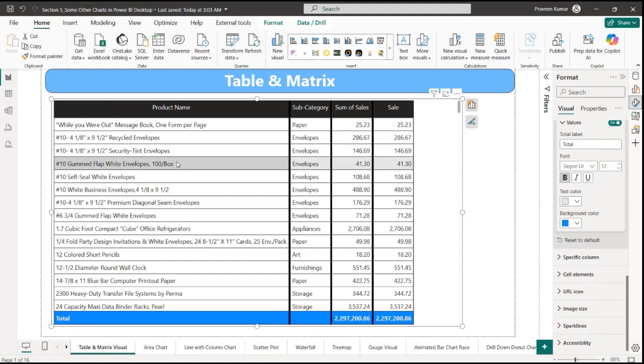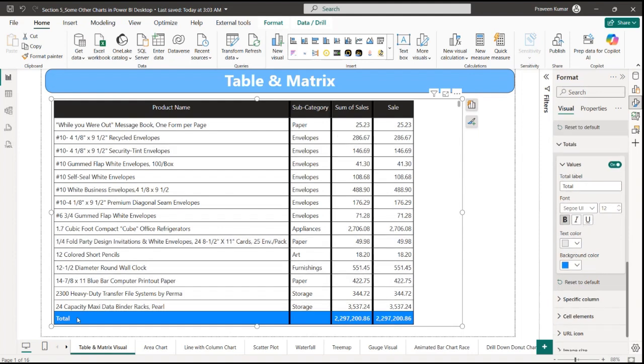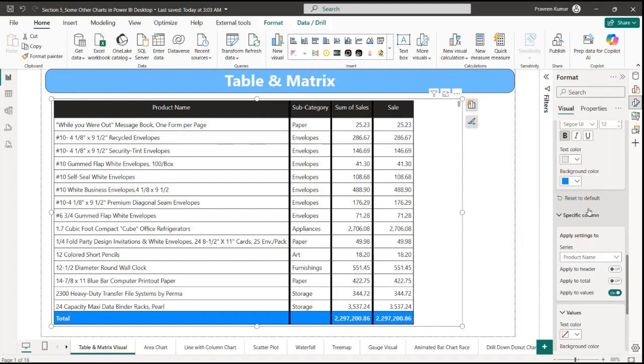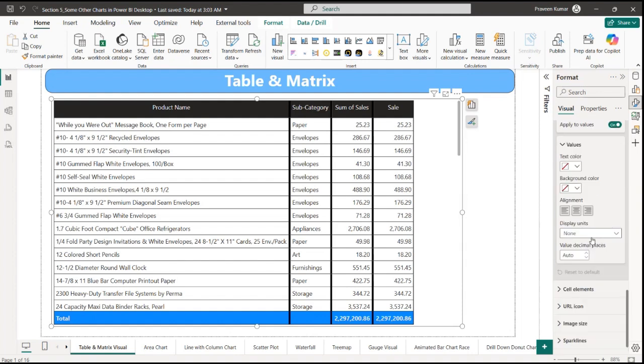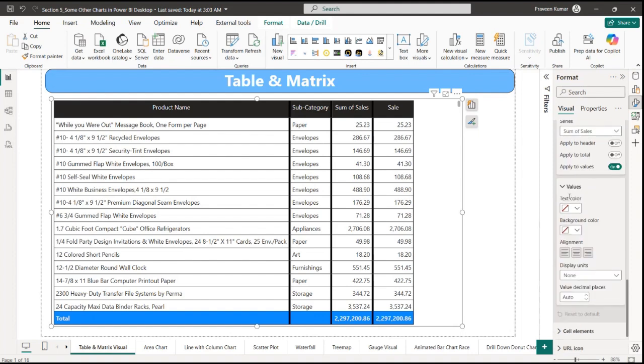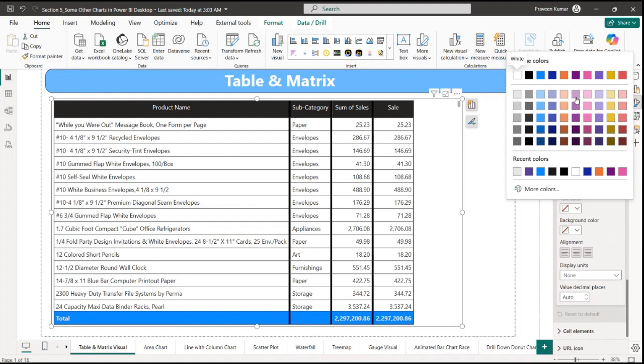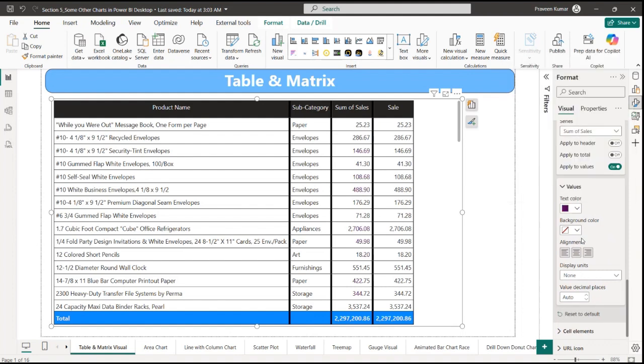Okay. Now, if you want to do the formatting in a separate column, because whenever I change the color, it changes the color of all the columns. So if you want to change the color of a specific column, you have to go to the specific column option. Select whichever column you want to format. You can change the text color and the background color. It will change the color and background for this particular column. So let me do something like blue color, and let me choose the background like yellow. So it will change the color of this particular column only.